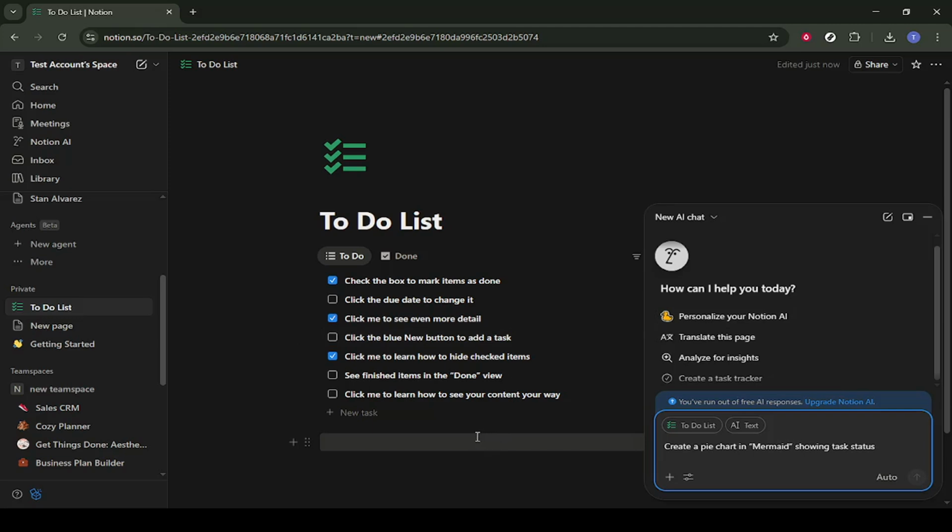If you want to adjust the chart, edit the values or labels in the Mermaid text, and the chart will update based on those changes. That covers everything you need to know.